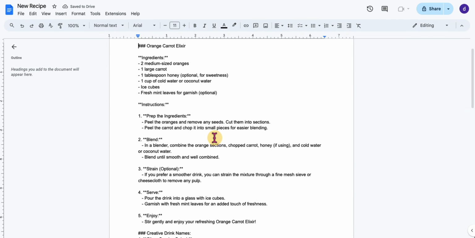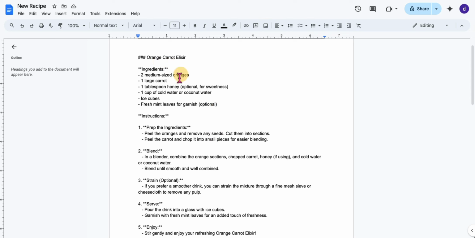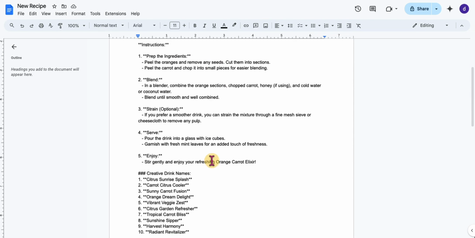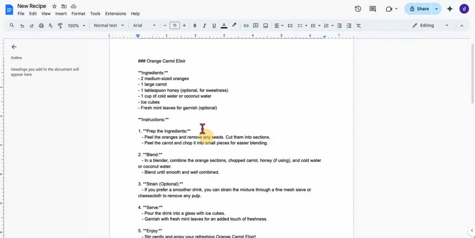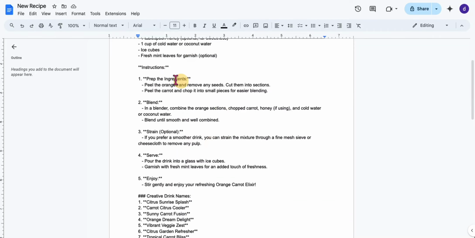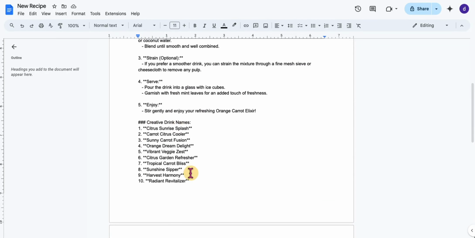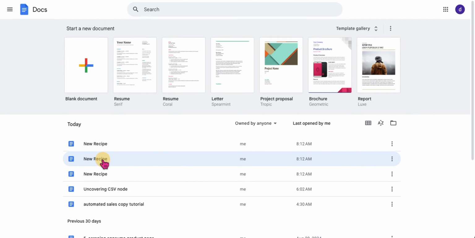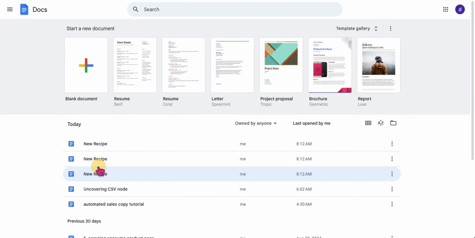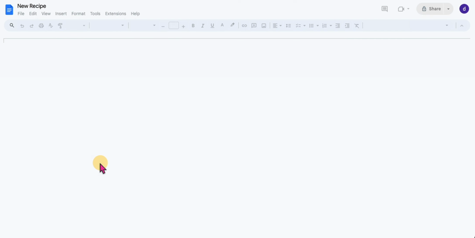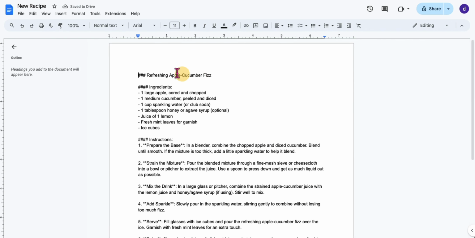So this is what it is. You have the orange carrot, and these are the ingredients that you need. This is the instruction, and then you have the creative names. And then let's go back again. And this is the apple cucumber.